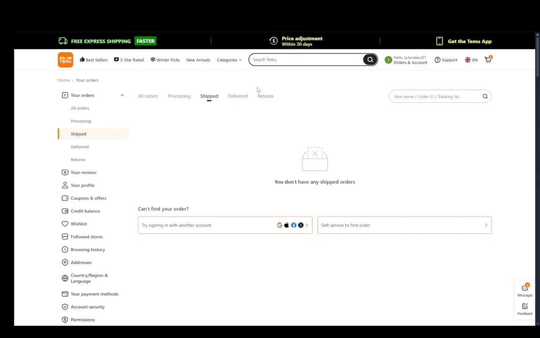Now, the process for delivered items is of course a bit different. You do need to make a return, you need to ship it back to them, and then you will get your refund. However, while it's being shipped, you just need to wait for it to be delivered, and after that you will be able to return it once that's done. But yeah, pretty much only the processing orders can be canceled, and that's pretty much it.